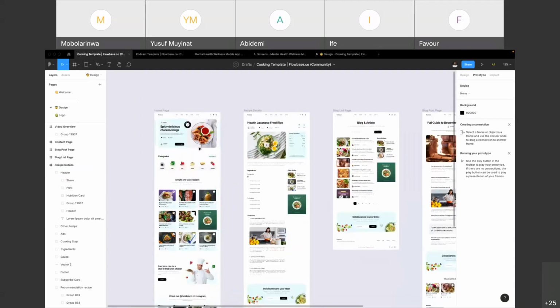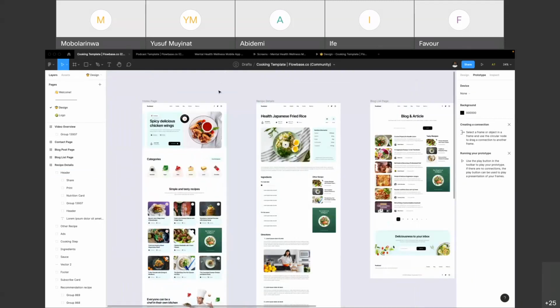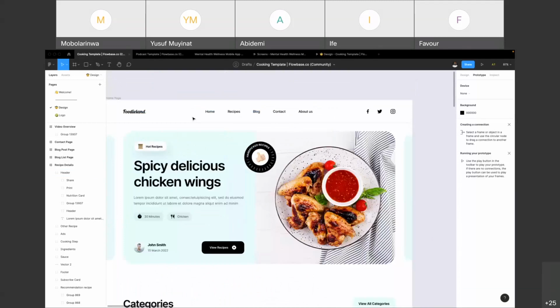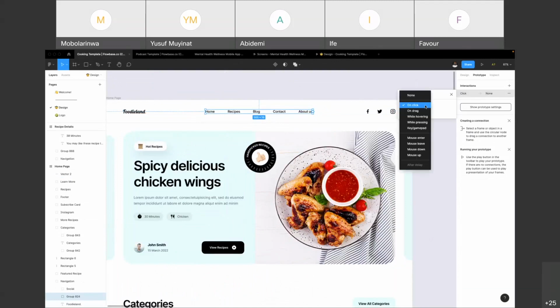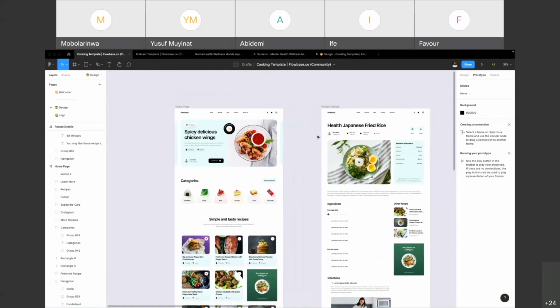So yeah, one thing I've not shown at all is the overlay feature. We have after delay, we have while opening, we have some things that I'm not sure I will try to show using this prototype.